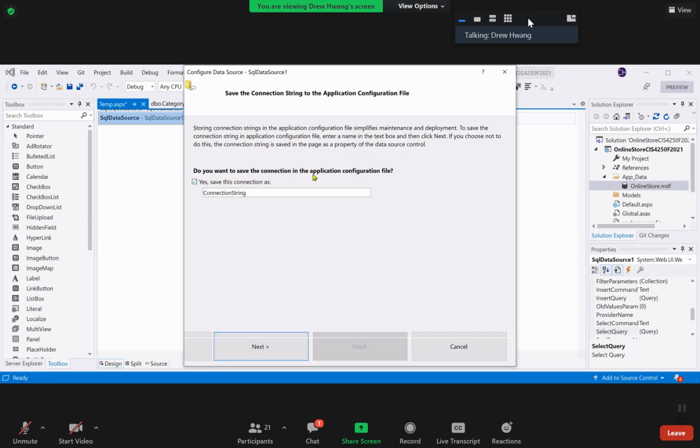Do you want to save the connection in the application configuration file? That means the web config file, which I will show when I'm done with this. So yes, and then you can give it a name. I will always call it the connection string, and then call it online store.